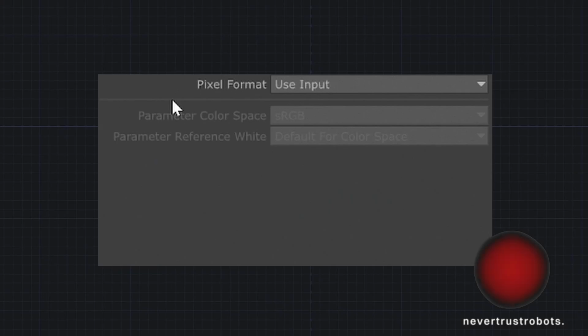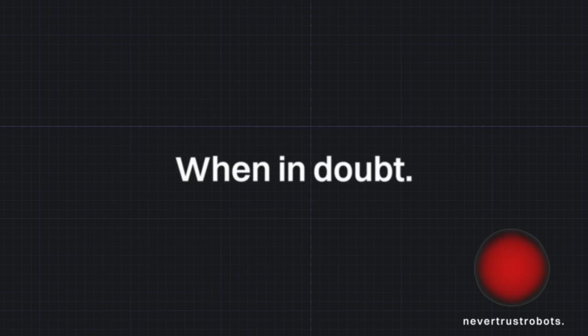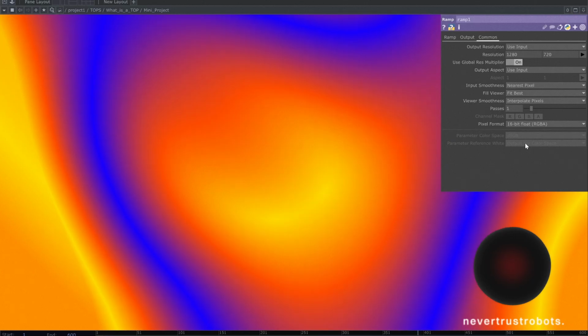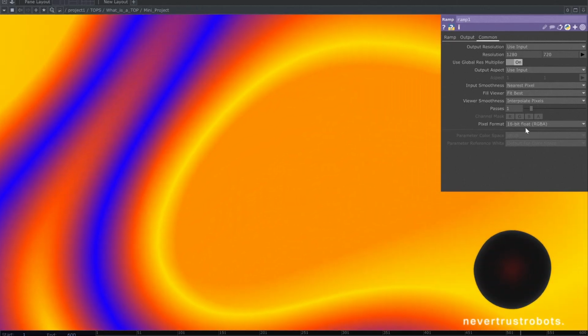Pixel format parameter. 8-bit for input. 16-bit for processing. 32-bit for data. When in doubt. 16-bit. Your gradients will thank you.